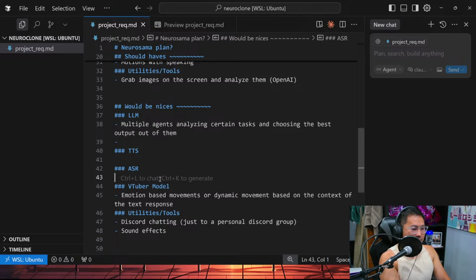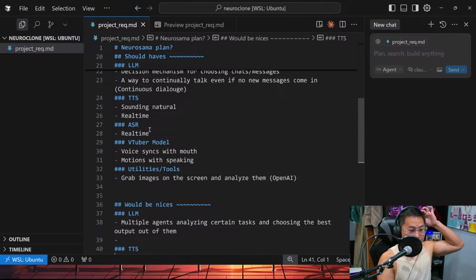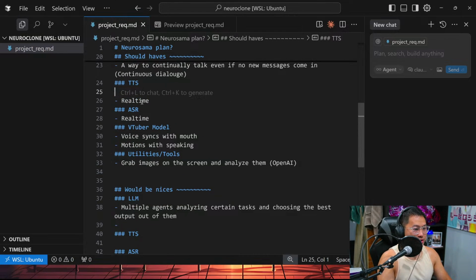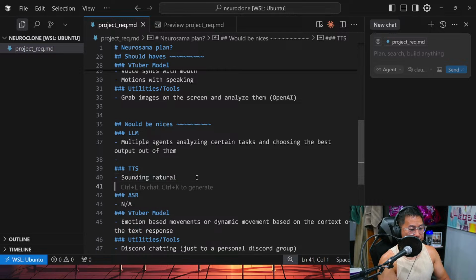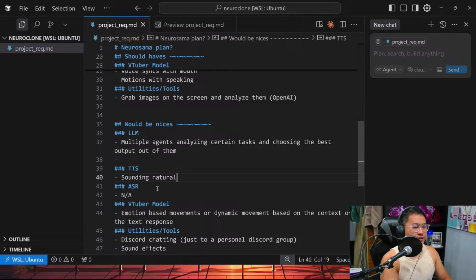ASR, pretty much nothing here, I think. I mean, it's pretty bare bones for that. And then would be nice is, I already said sounding natural, real time. I don't even think we need it to sound natural for should have. That'd be like a would be nice for text to speech. I think one more for text to speech would be... nah, I don't think I need too many.